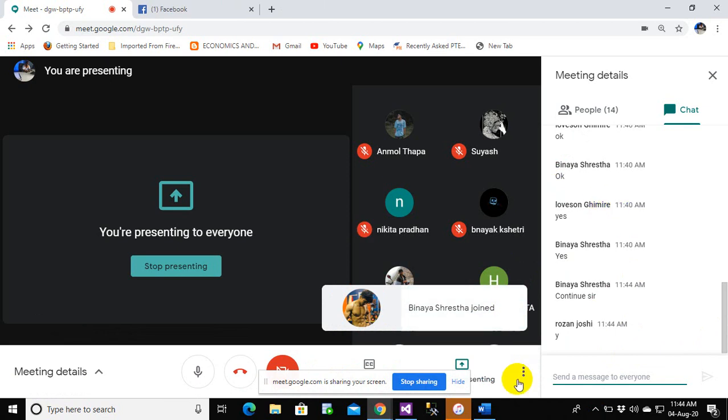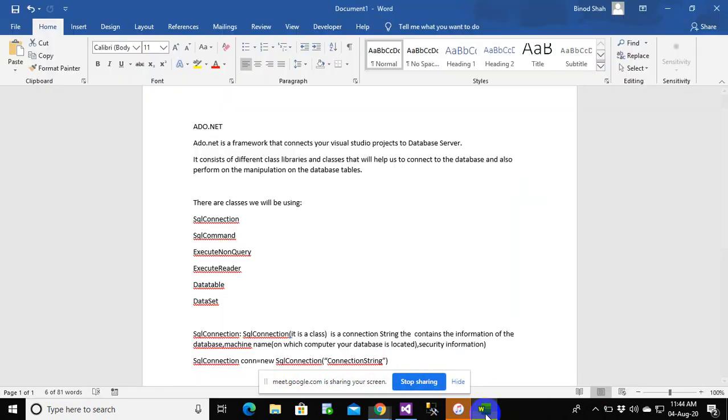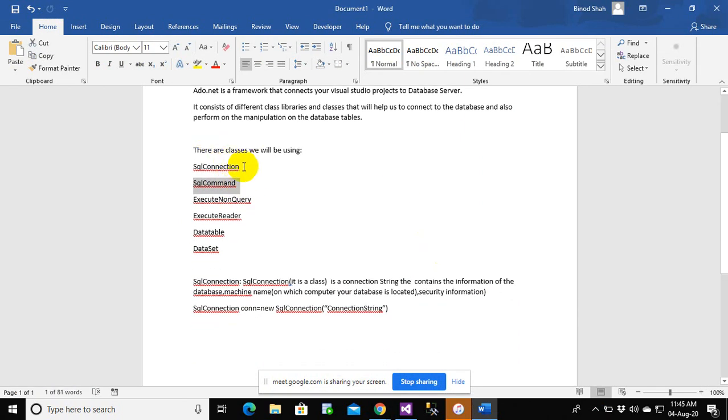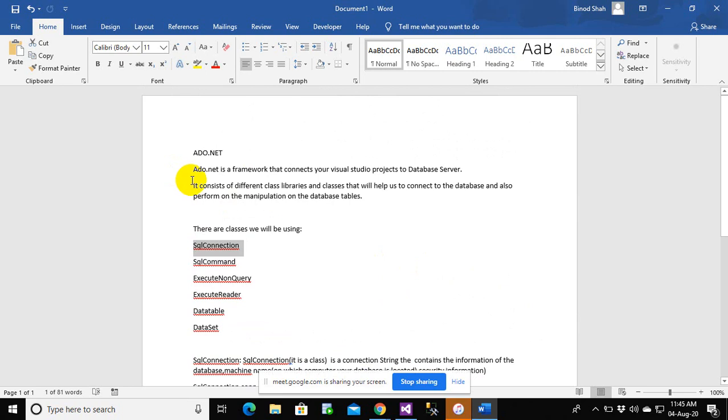So now let's get to the different part here. We have a SQL command. What is the meaning of SQL command? First, let us try to understand what a SQL connection is. Basically, SQL connection is a class that will help you to connect to your front end. That means it is a special class that contains a connection string, and the connection string contains the connection information.